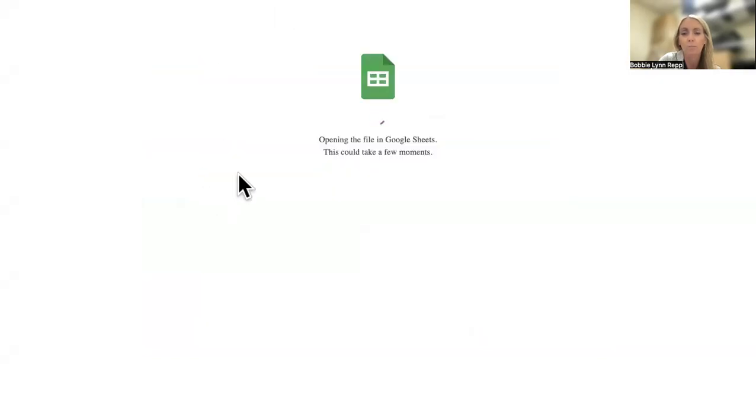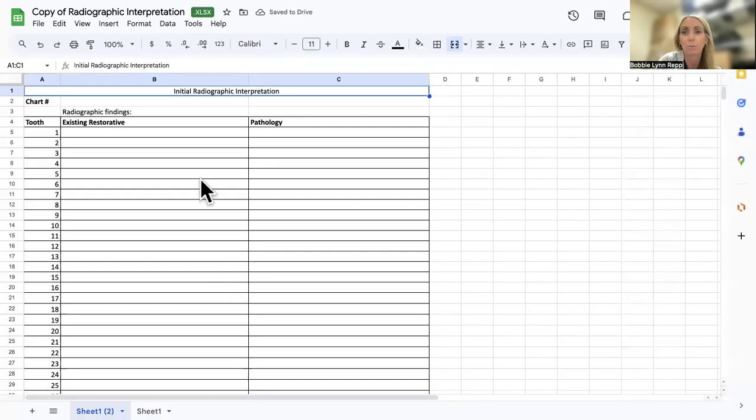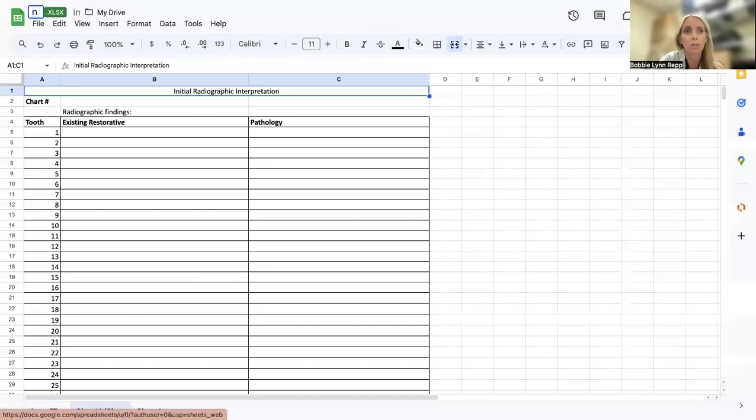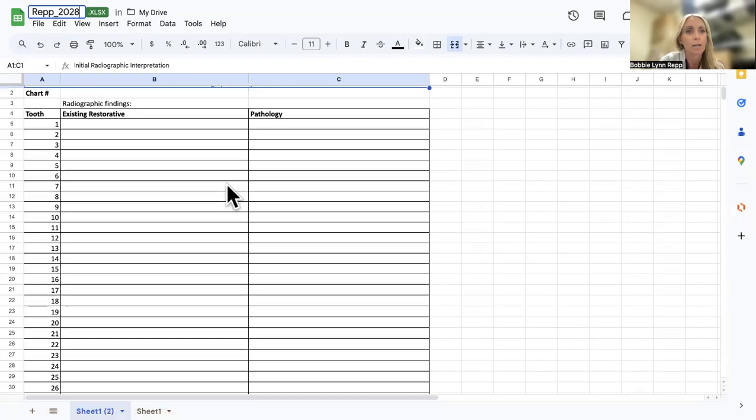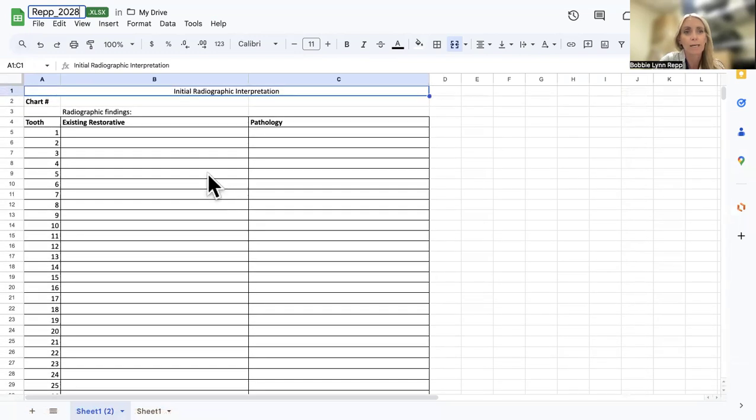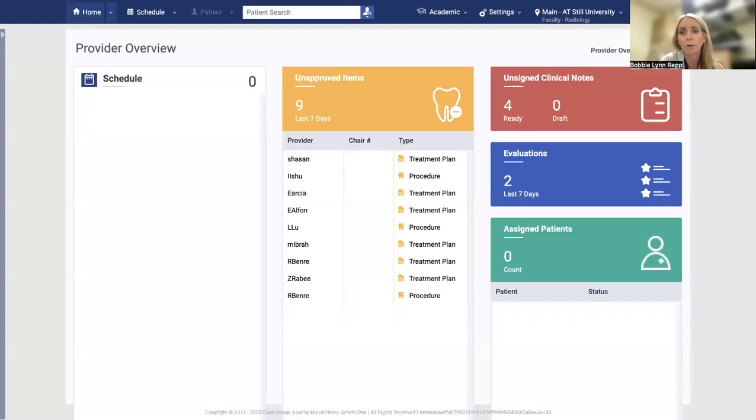This is going to make a copy that automatically saves into your Google Drive. You're going to highlight copy of radiographic interpretation here at the top, and you're going to rename it with your last name underscore and then your class year. So I'm going to put rep underscore 2028. On this sheet, it says chart number. I want you to ignore that. And then here we've got all the tooth numbers, and then existing restorative goes in this column and pathology goes in this column.